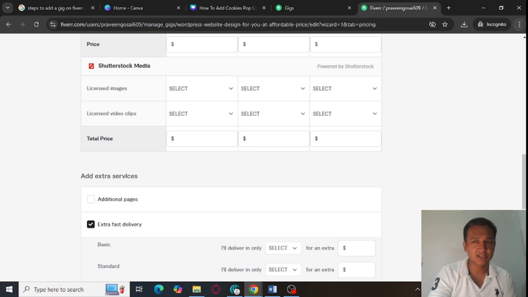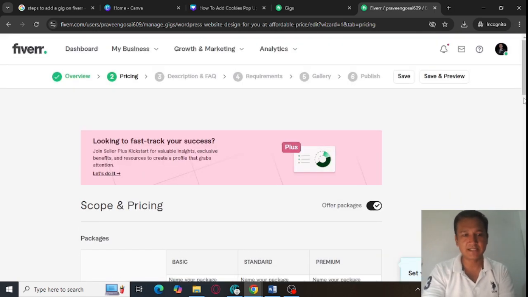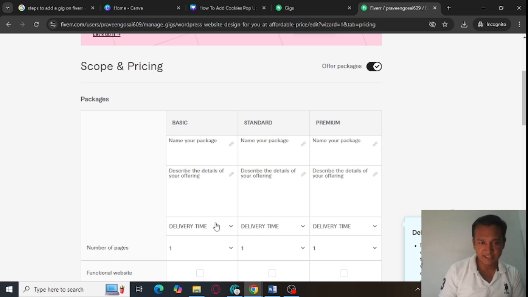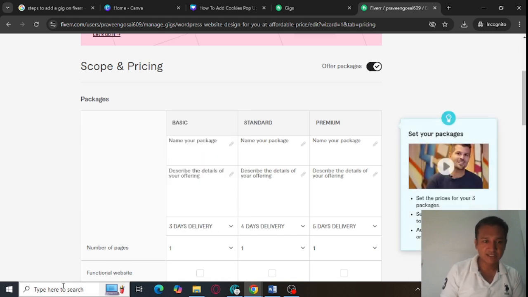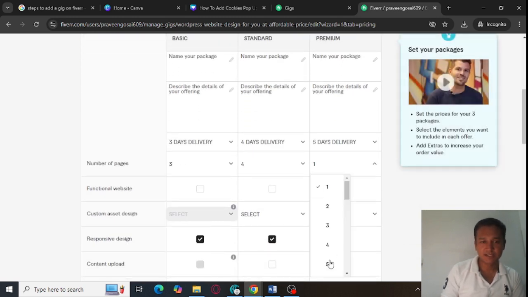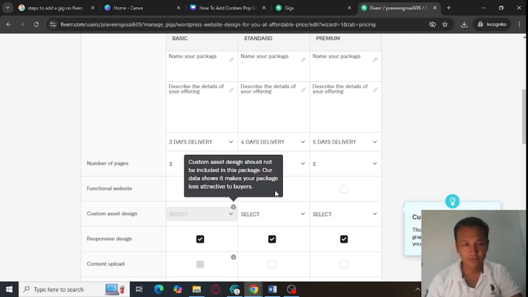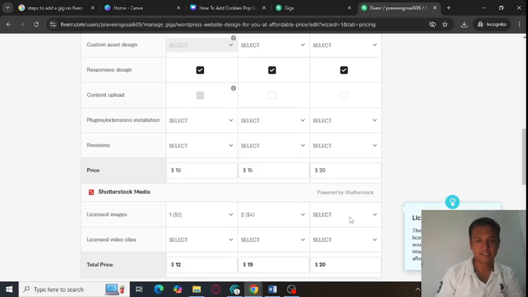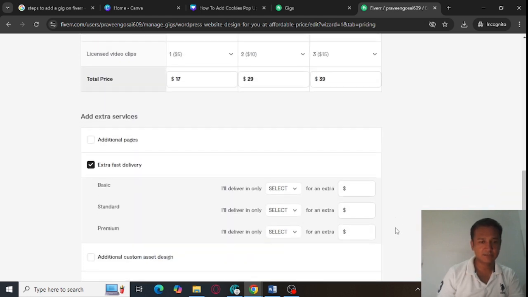This is the other section where you can enter the pricing. Make sure to enter all these pricing details. You can select the delivery time, like 3 days. You can select these delivery times accordingly, and according to the number of pages you can select the pages and design. You need to fill in all of these. Make sure to check all of them. For licensed images and licensed video, you can choose everything so that you can give the best additional pages.